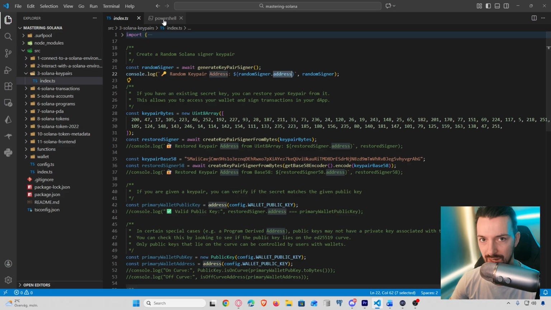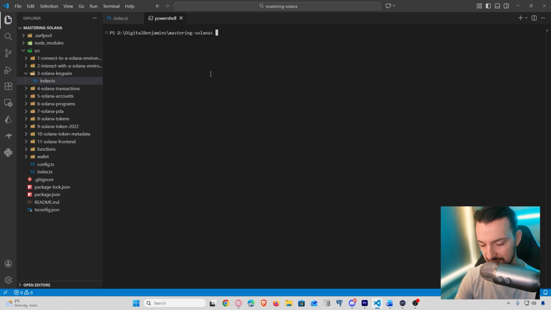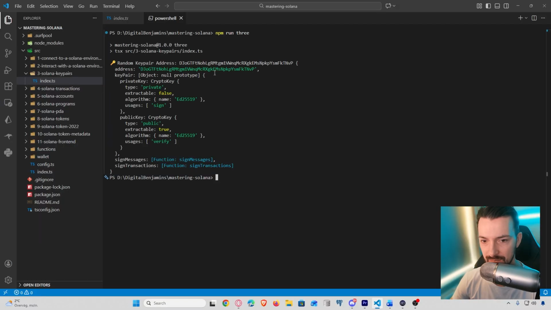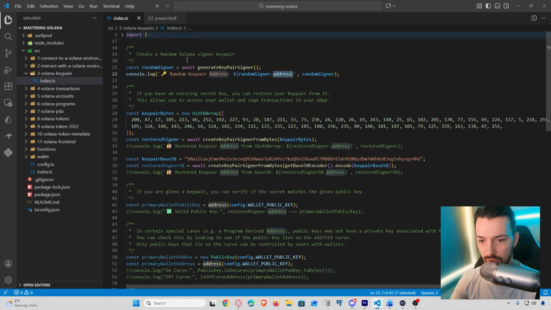So if we go back to our PowerShell, what we can do is type npm run 3 like this, and that will trigger our script. And as you can see now, here we have that public key that has been generated for us, and then we also have the whole keypair here containing the private key and the public key, and of course the private key is not extractable. However, we can use this now to sign any transaction in the remainder of this function here.